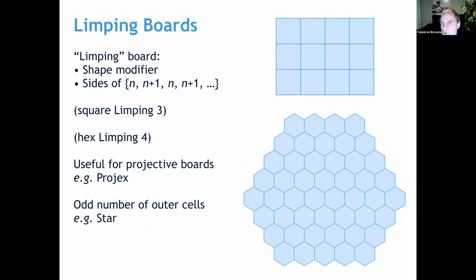The limping board is a type of board in which the edges alternate n, n+1, n, n+1. And for the hexagonal grid, this has some nice properties. If you're doing a projective board game where adjacencies project around the board, this lines up very nicely, as in the game projects. And for the game start, it relies on the number of outer cells being odd. And a limping hexagonal board will always give an odd number of outer cells.